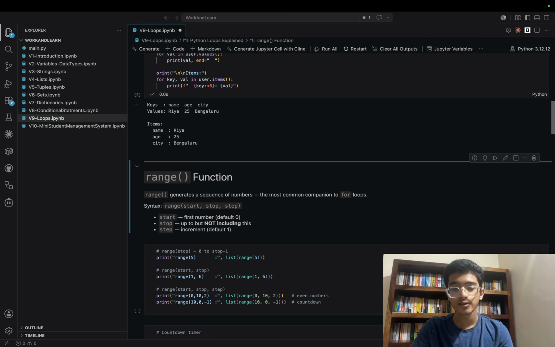Next, the stop value is basically the number up to which Python has to count, but it's very important to remember that it does not count the number which I've mentioned. For example, if I put the stop value as 10, it will count only till 9, excluding 10. Next is the step value. The step value is basically the increment value. The default value of the step is 1, but you can also change it to any number you want.